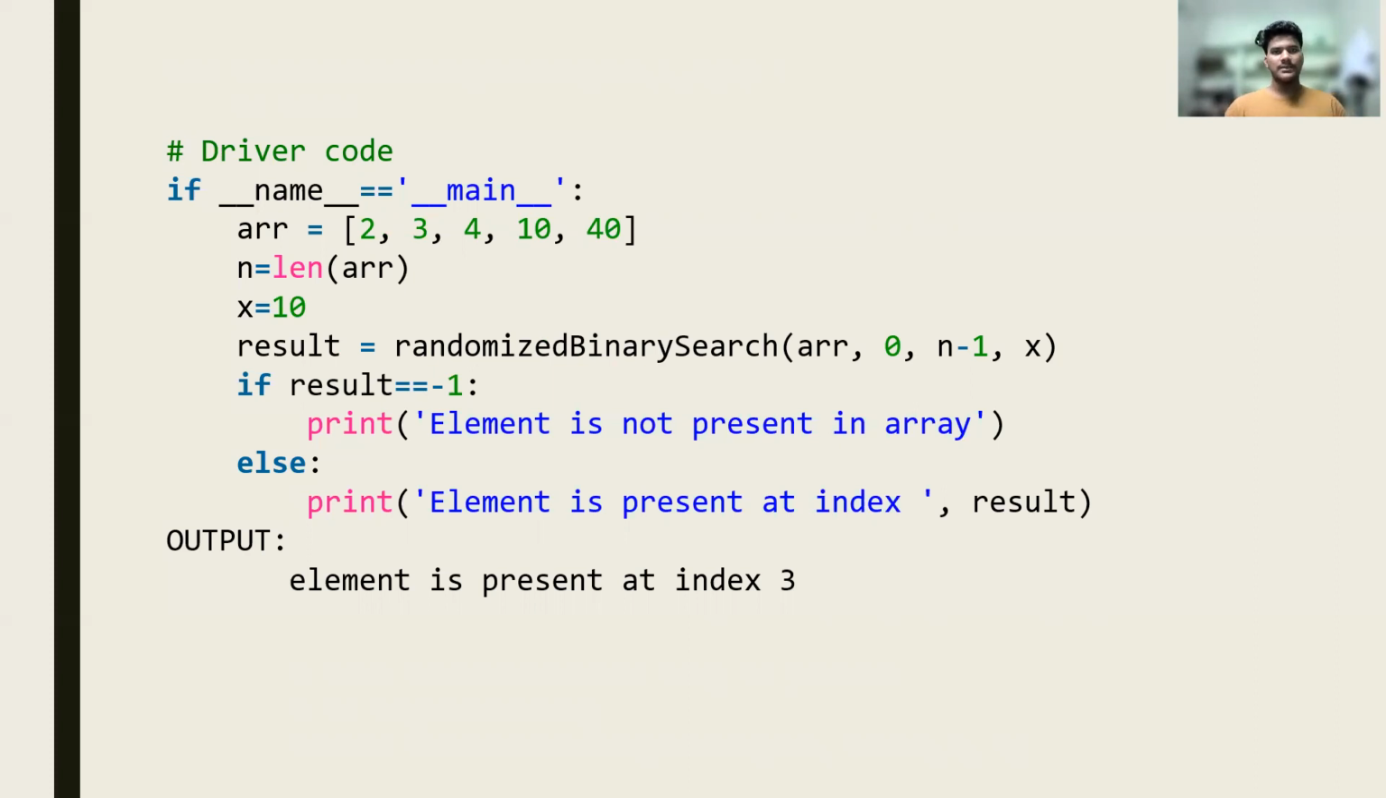This is called the randomized binary search code, and I think you got an idea about what randomized binary search is.